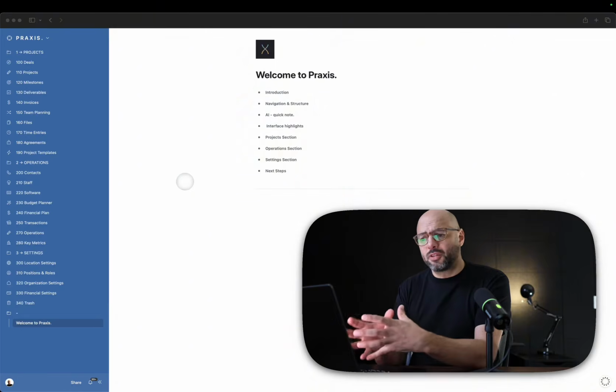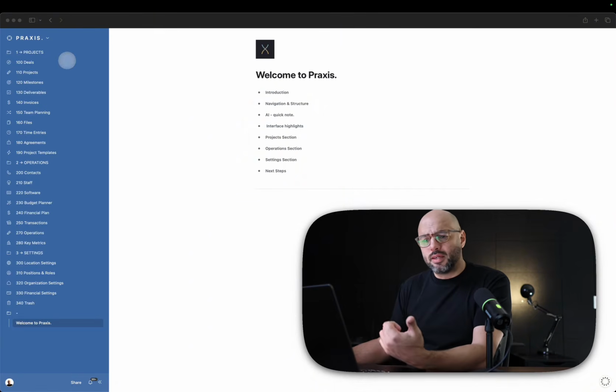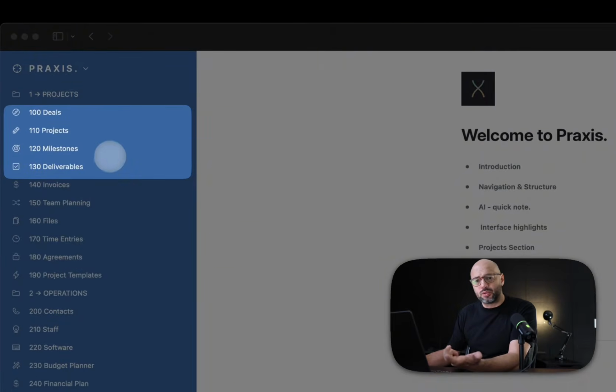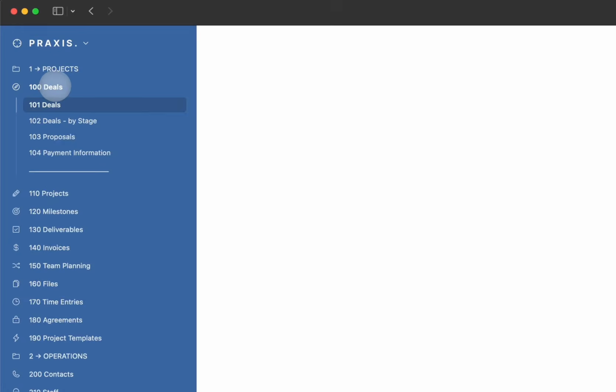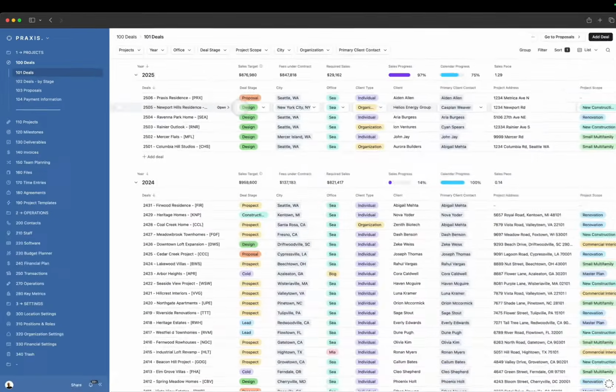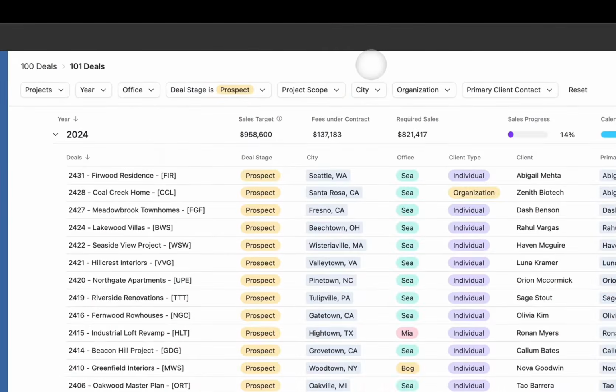And this section has some core functionality, which is captured in the following tabs: deals, projects, milestones, and deliverables. Let's start with the deals tab. And in here, you're going to see 4 tables. We have deals by default. So again, this is where every opportunity that comes into the office gets registered in the system. And this is where we manage our business development efforts.